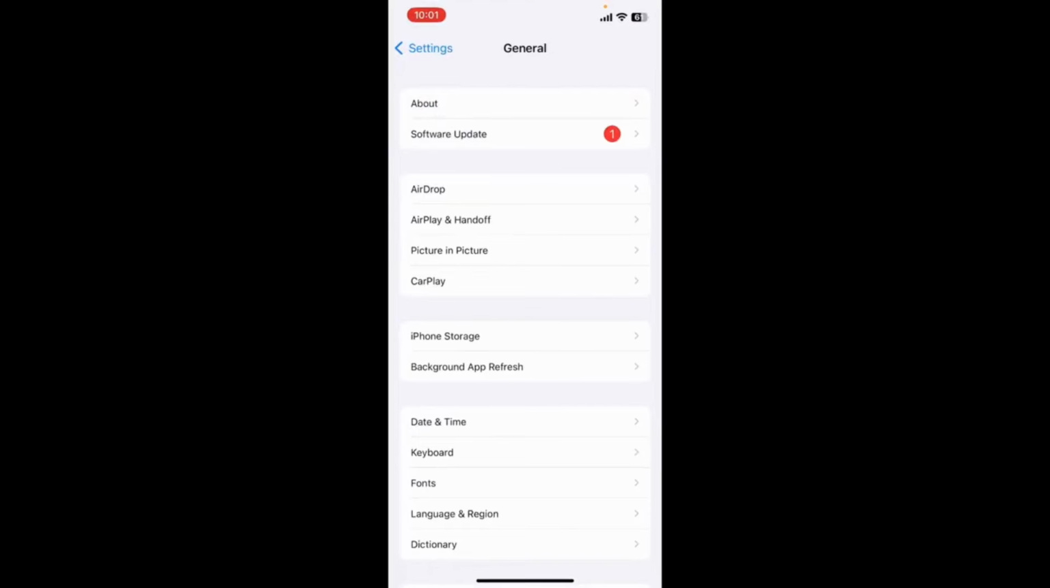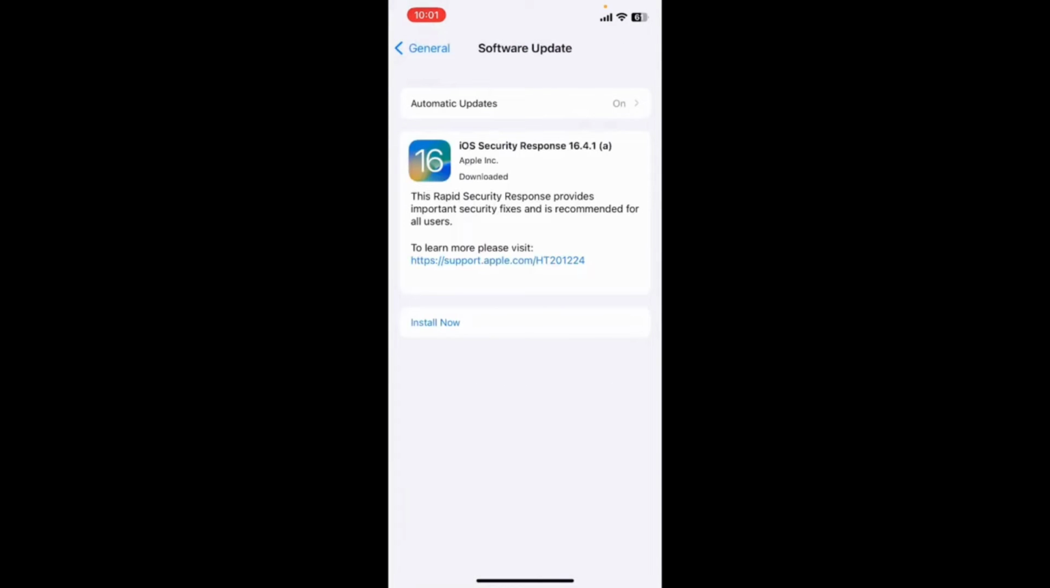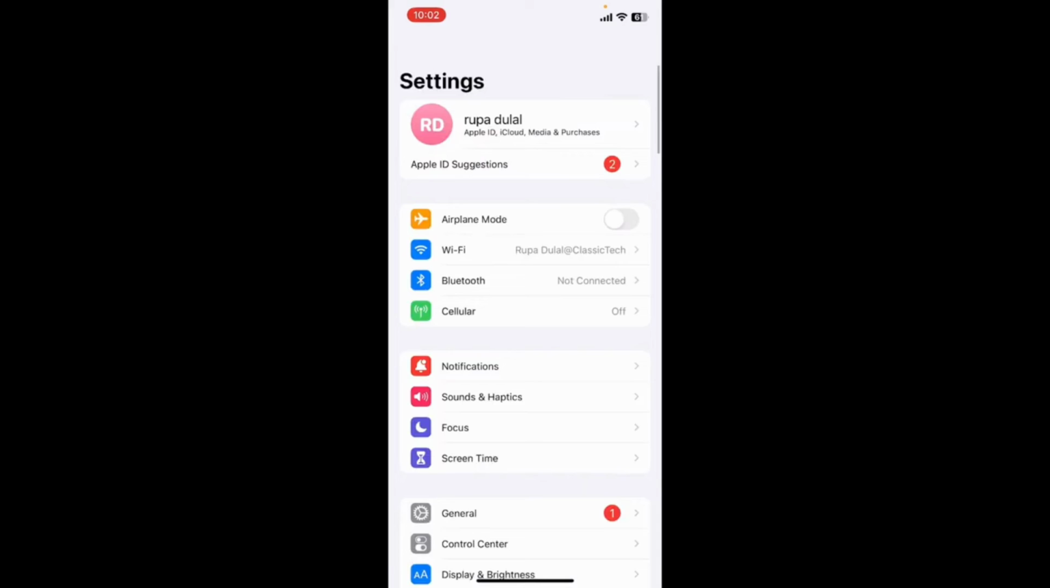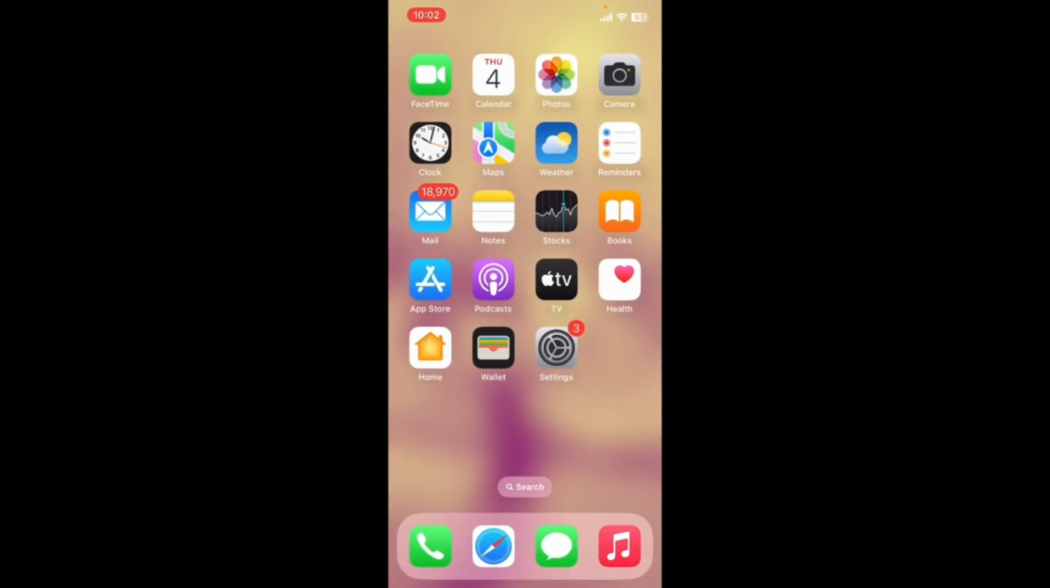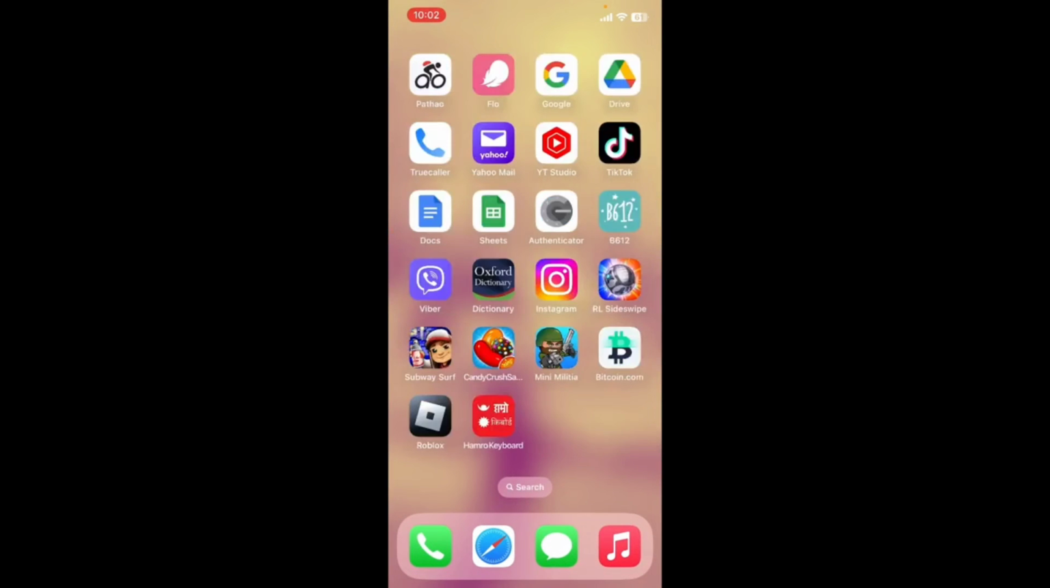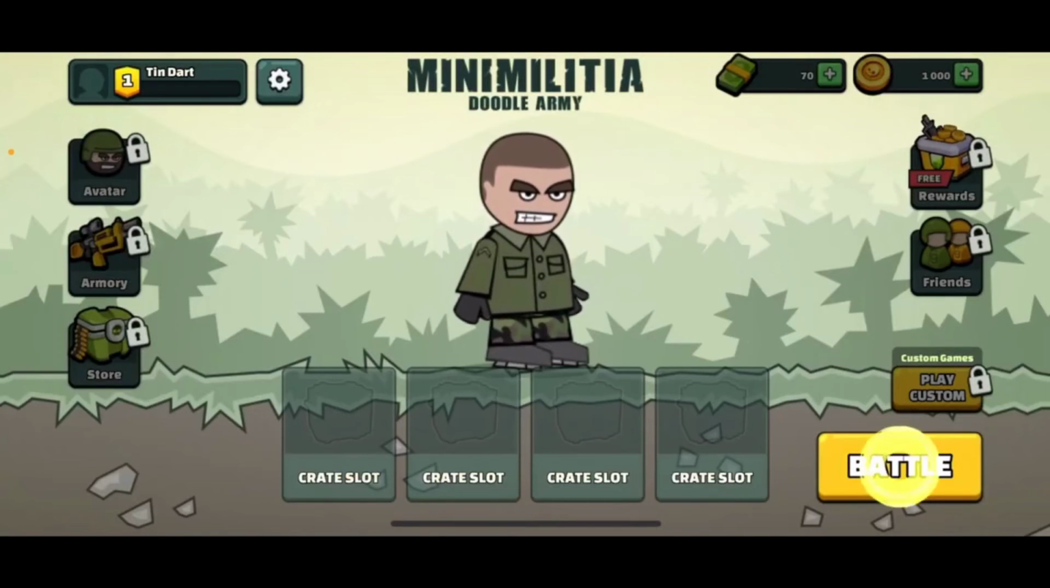From the General tab, tap on the software update button. Make sure that you are running the latest possible version of your operating system. If you see this interface where it shows you a new update, tap on the Install Now button. Once you update your iOS device to the latest version, the next thing to do is to go ahead and remove the apps that might be running in the background. And once you are done with it, tap open Mini Militia application and see if that fixes the issue.